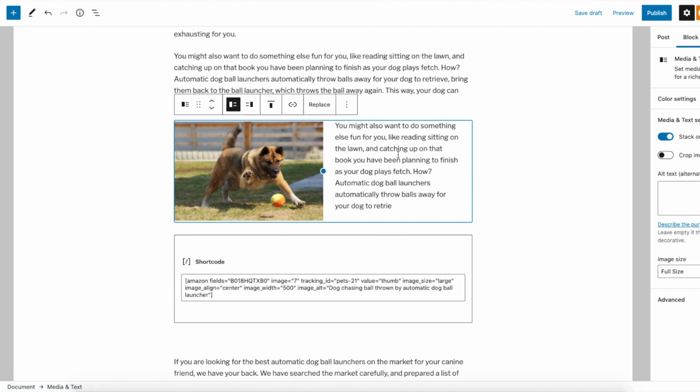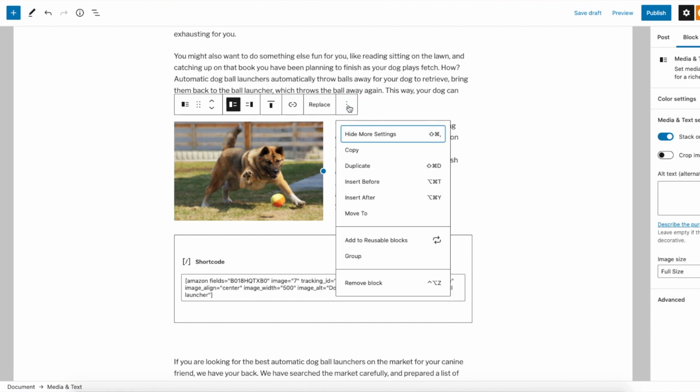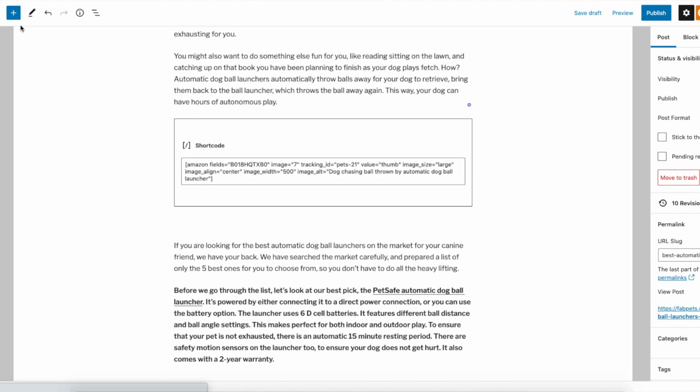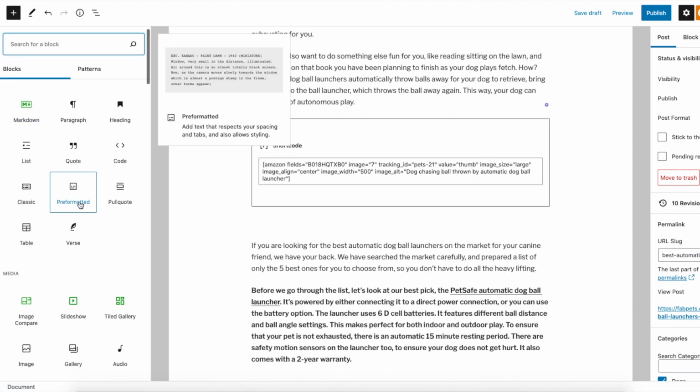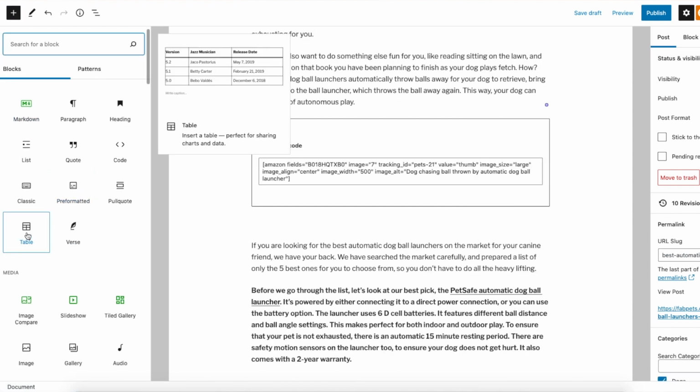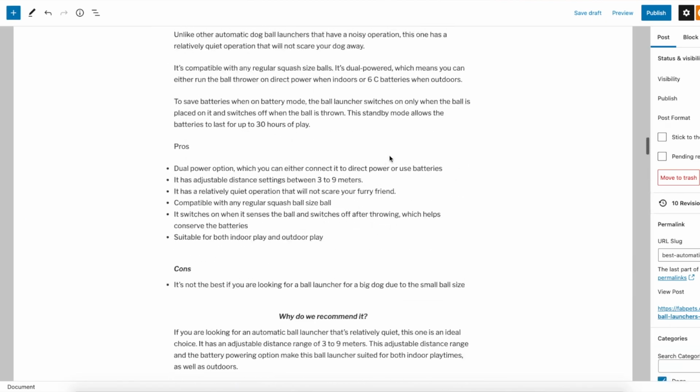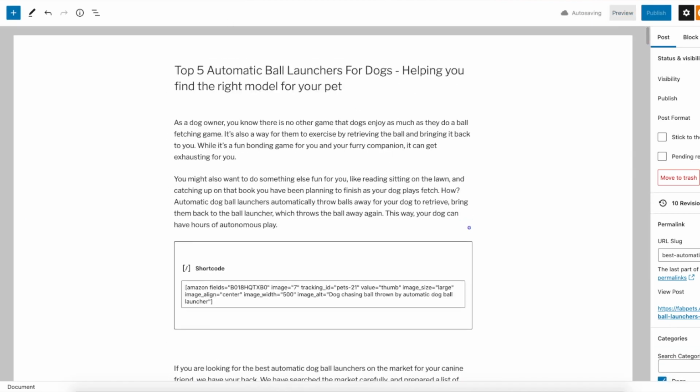If you want to delete a block, you can either just press the backspace when it's selected, it's blue all around if it's selected, or click the three dots, click remove block. So that's another handy feature. You can obviously create tables. So I think I'm going to wrap this up now. So as you can see, I'm just going to quickly go back to it.